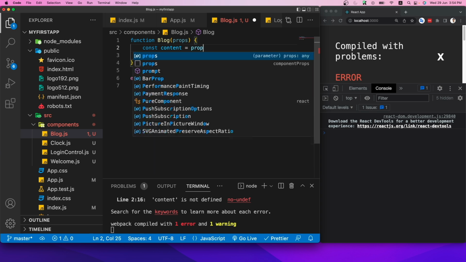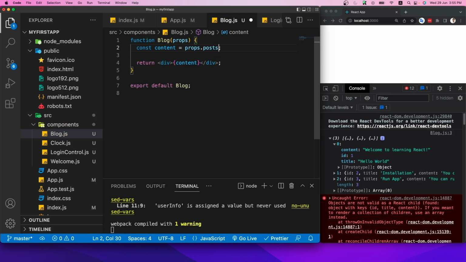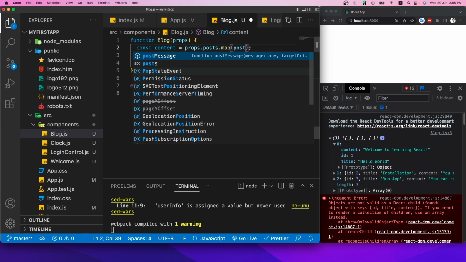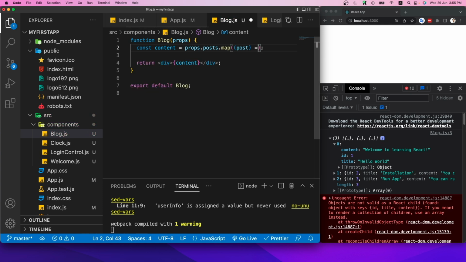We need to display the data. So if we go to the props, then inside the props we are going to have the posts. We need to map all the posts. So let's use the map, and this map is going to give us an individual post, and I'm going to create an arrow function here. All right, this will be an arrow function, and then inside that I can return the JSX which I want to display.